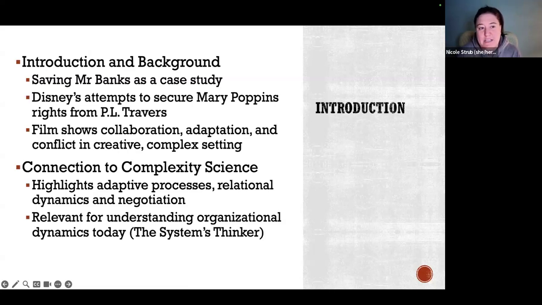Here's the so what. Introduction and background: using Saving Mr. Banks as a case study, Disney's attempts to secure the rights, the film shows collaboration, adaptation, and conflict in creative and complex settings. The connection to complexity science highlights adaptive processes, relational dynamics, and negotiations, relevant for organizational dynamics today. We're going to be using The Systems Thinker.